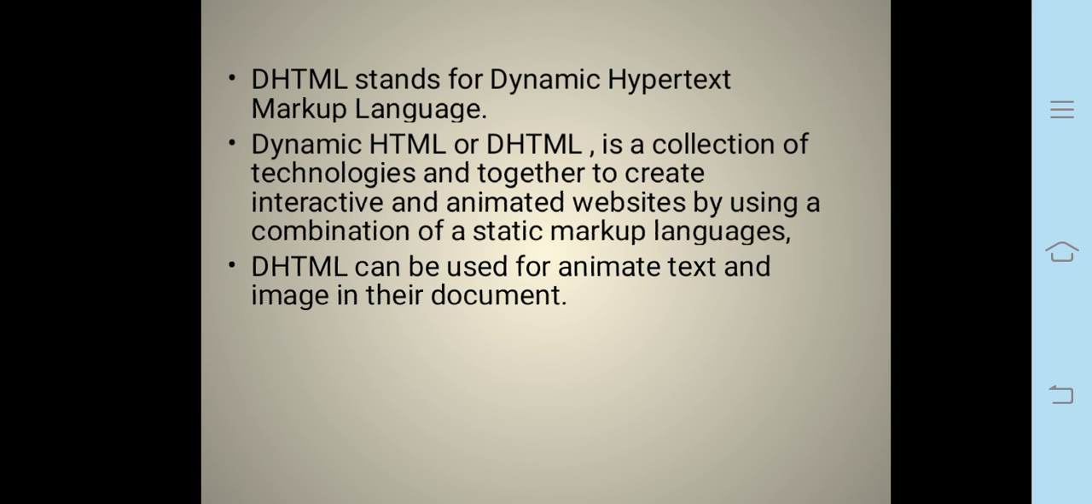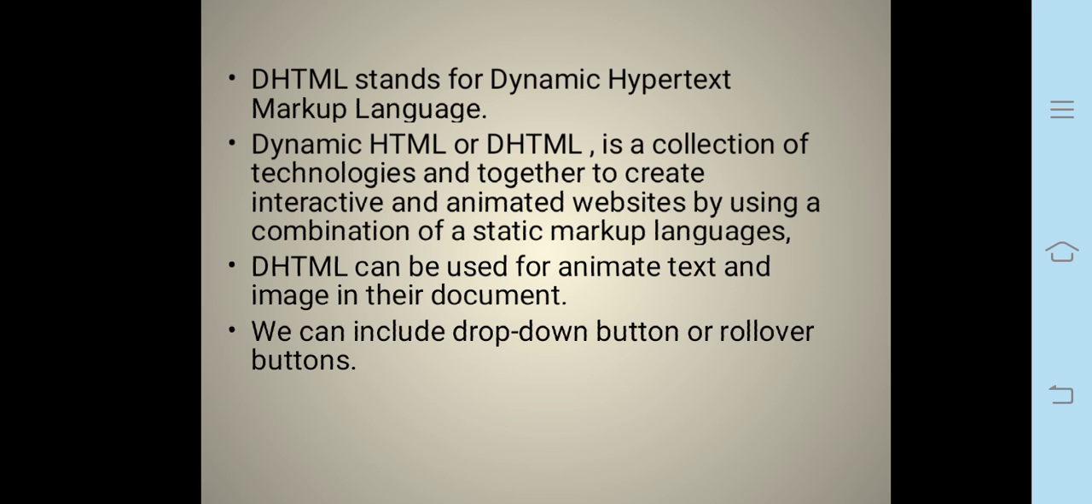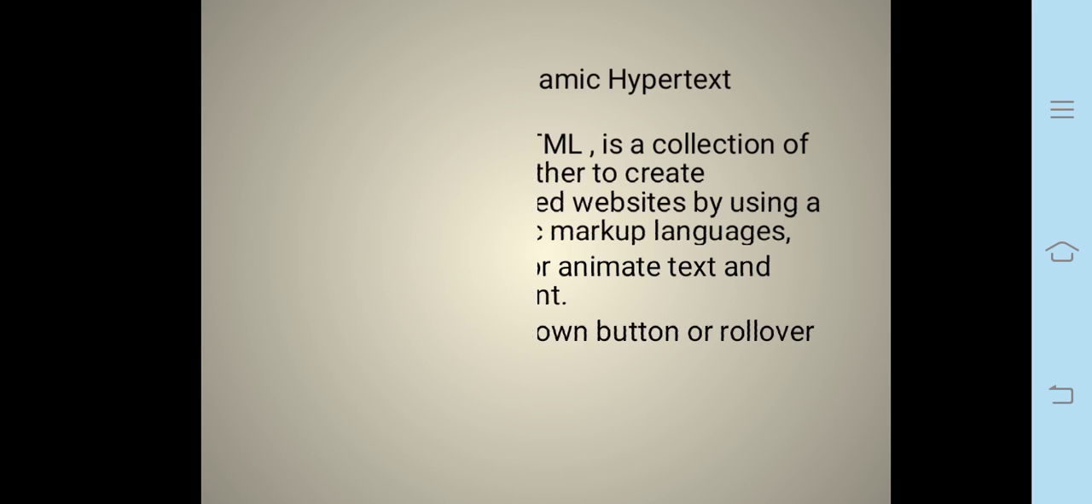DHTML can be used to animate text and images in documents. We can include drop down buttons or scroll over buttons also. In this we can include many types of buttons.